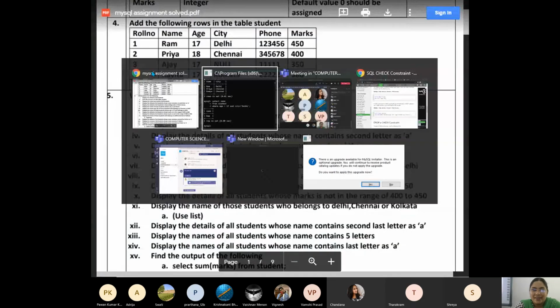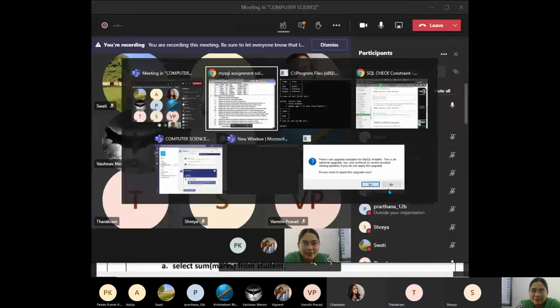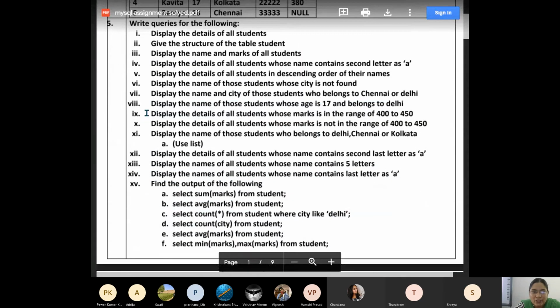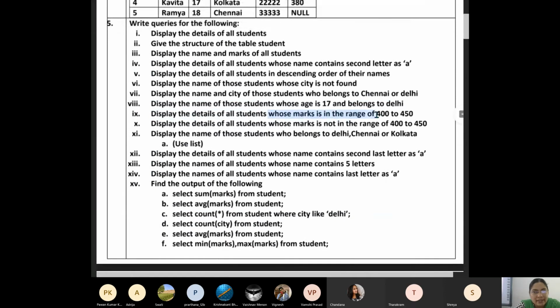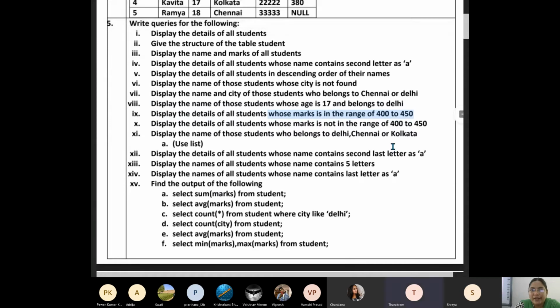Right. Next, who will answer? Tarakram, can you give the answer to the next question? Yes, ma'am. Good. Now, can you give me the answer to this ninth one? Display the details of all students whose marks is in the range of 400 to 450. How to write the query? We are just translating the question, ma'am.